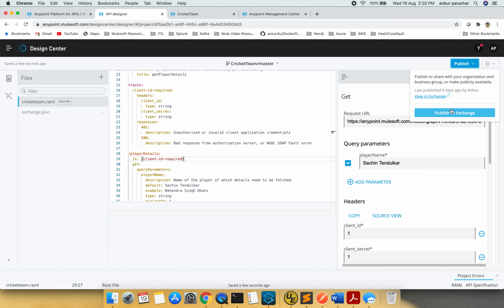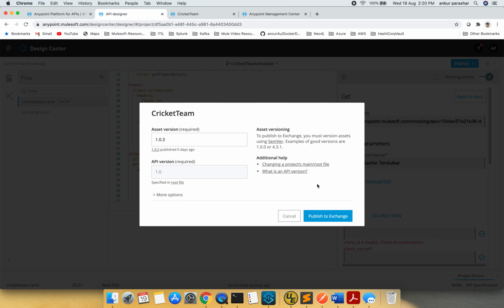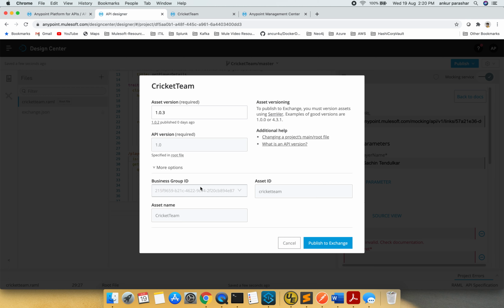I will publish it to Exchange. It will ask me for the version and other details. It will give the group ID, asset ID, and asset name. The only thing you can change is the asset version. The rest you can change at the very initial level when you are publishing it for the first time, so many of the things are taken up at that level. So I will click on publish to Exchange.